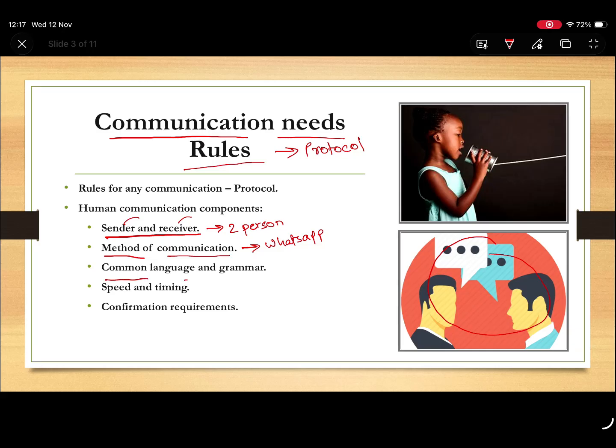The third component is common language and grammar. If you are speaking in English and the receiver responds in French or German, how will you communicate? Likewise, in networking, both parties should use the same transmission medium. Like it should be fiber to fiber, or Ethernet to Ethernet, or wireless to wireless medium only.